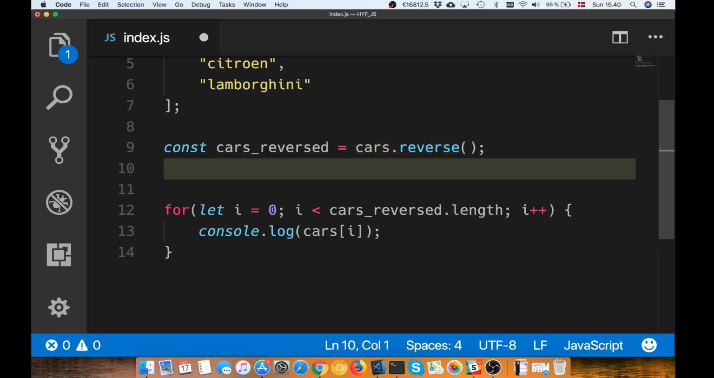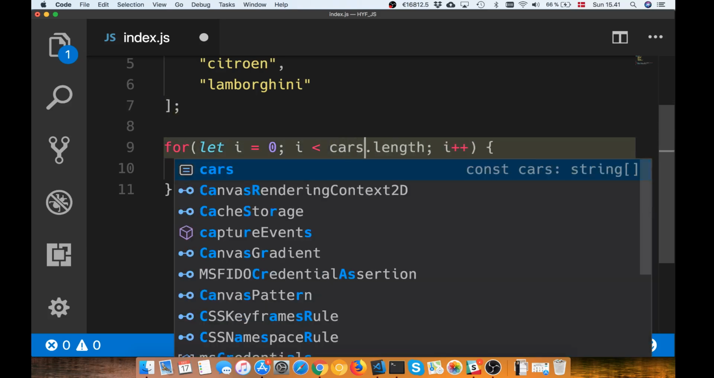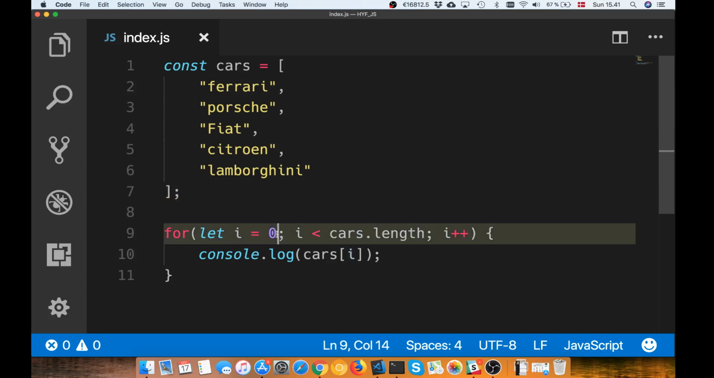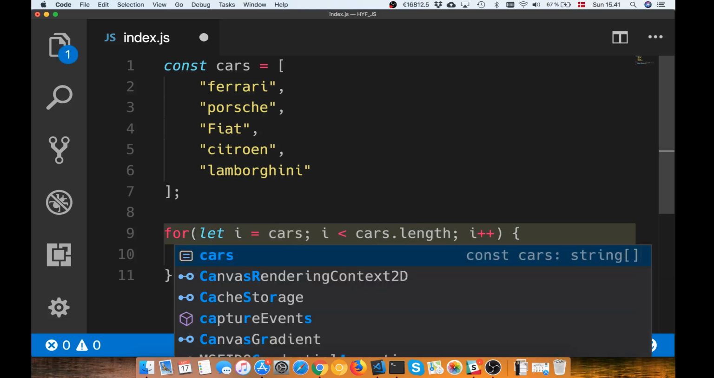We don't need that. What about I don't want to use reverse, but I still want to print it the other way around? So i equal to start with 5, i equal to cars length, 1, 2, 3, 4, 5. Yes. Greater than cars length.